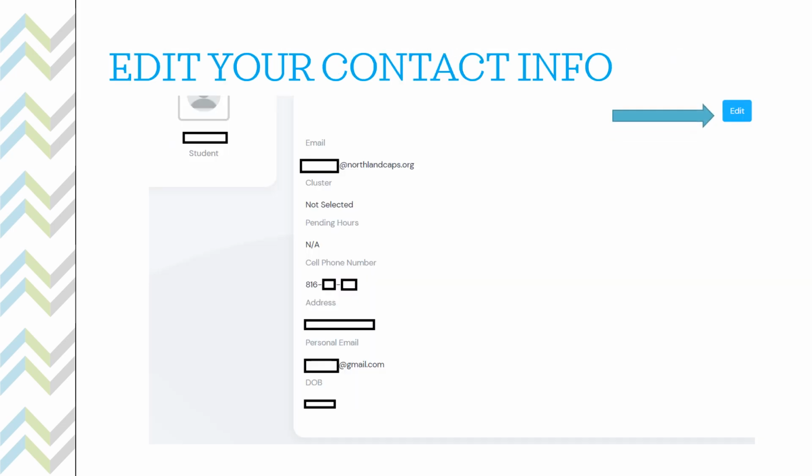Okay. When it comes to editing your contact info, obviously you can hit the edit button at the top of the screen. This is the student profile, and this is what it's going to look like. Make sure that the email at the top is correct, your cell phone number is correct, your address is correct, your personal email. Do not use your high school email on that. Use a personal email address and your date of birth. If there's anything that's incorrect there, edit it and make sure it's correct.